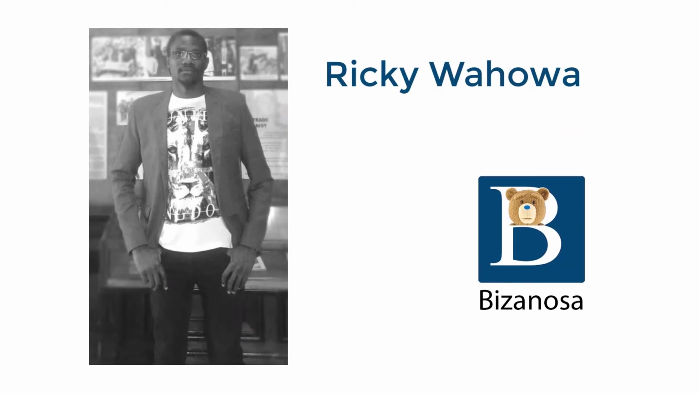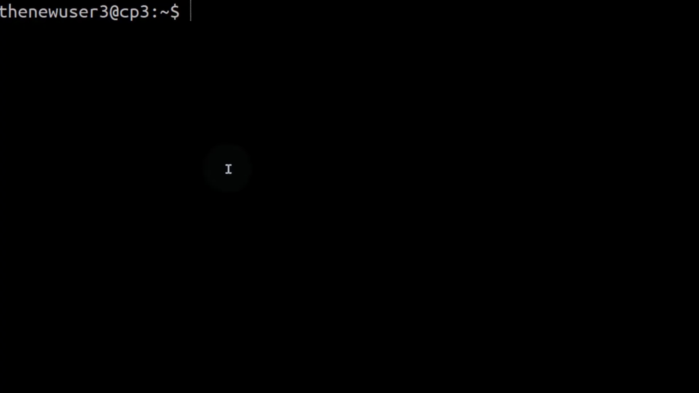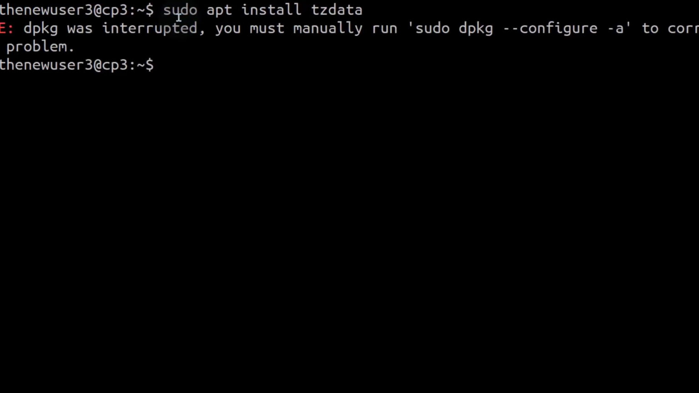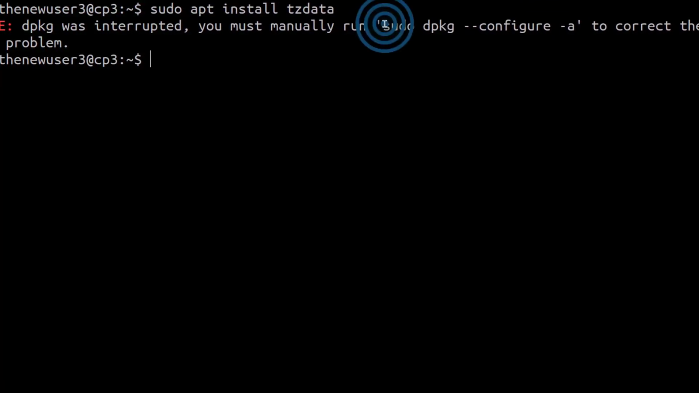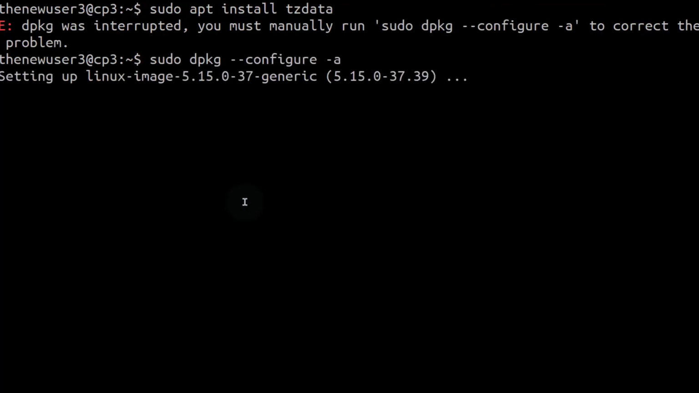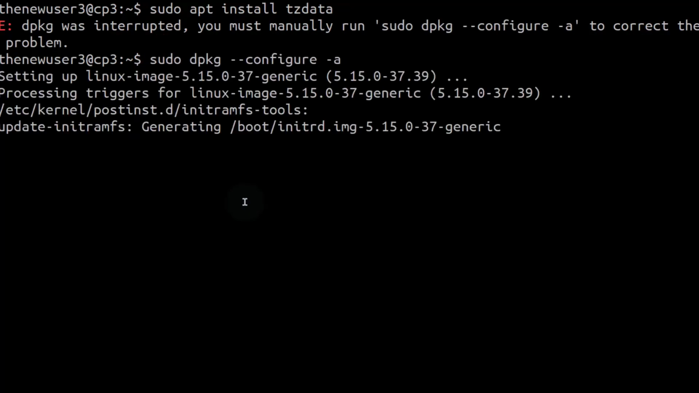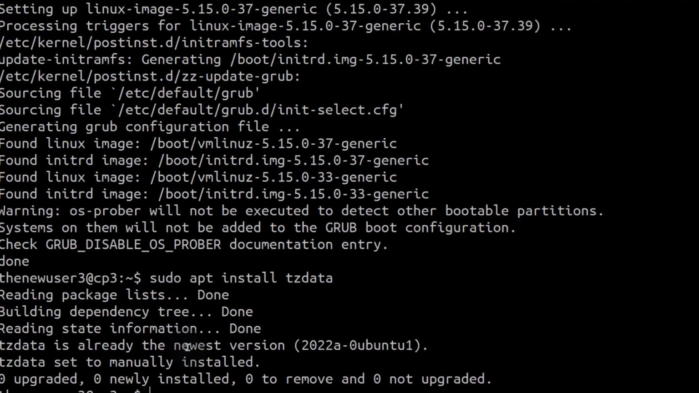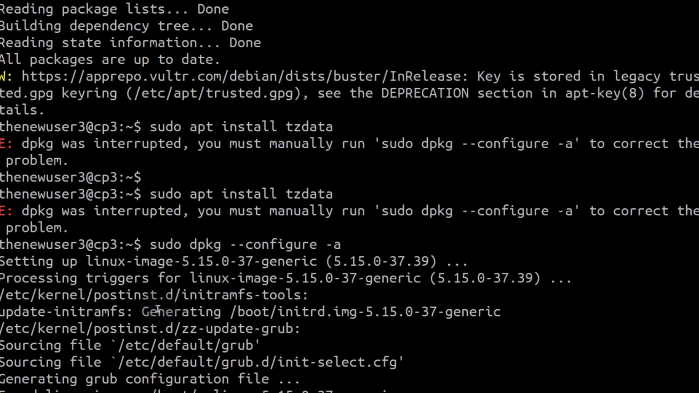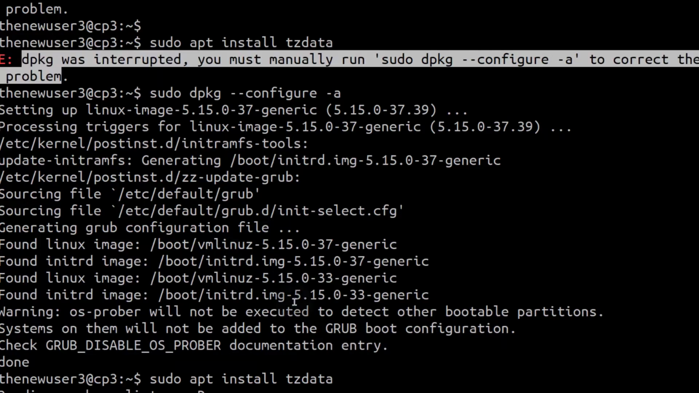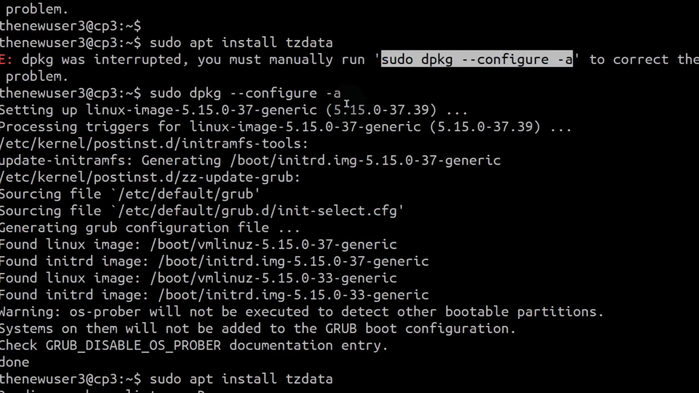So if you try to install anything on your new Vultr server and you get this error, let's come back here and we're going to do sudo apt install tzdata, and you get this. Let's just try to run sudo dpkg, copy, paste, run that. Let's just try to install it again. And it's going to tell you that the package already exists. So when you get this error, and I'm using a Vultr server, just run sudo dpkg --configure -a. That should fix it. So when you get this error, just run what it's telling you to run there, and the issue will be fixed.